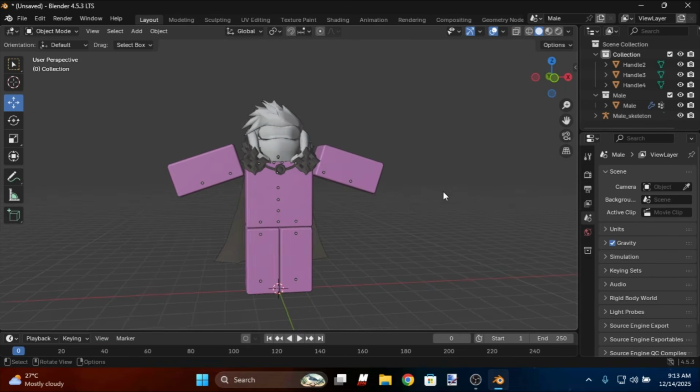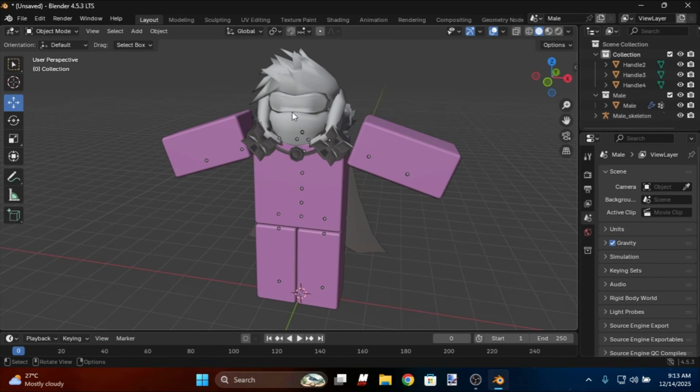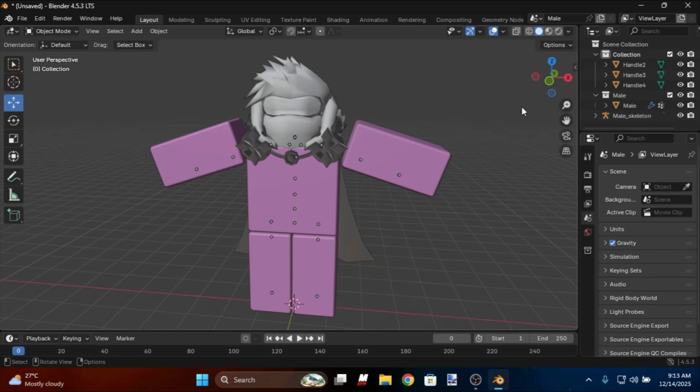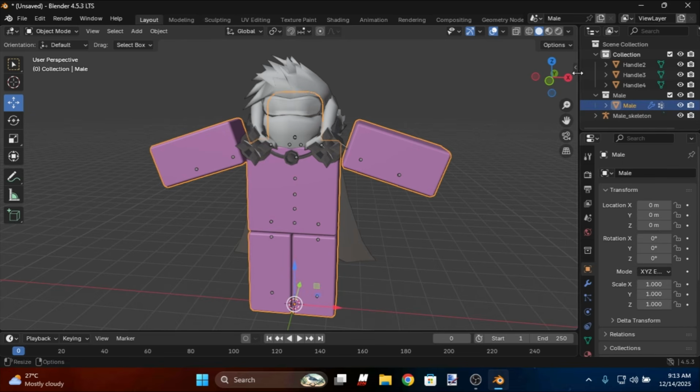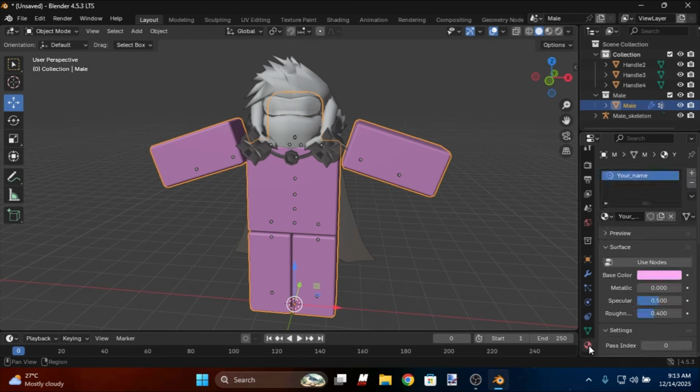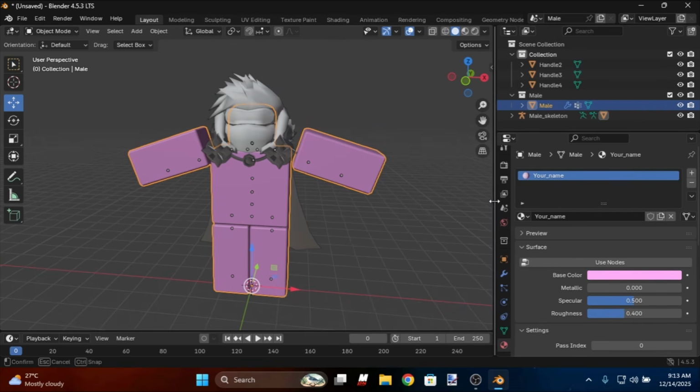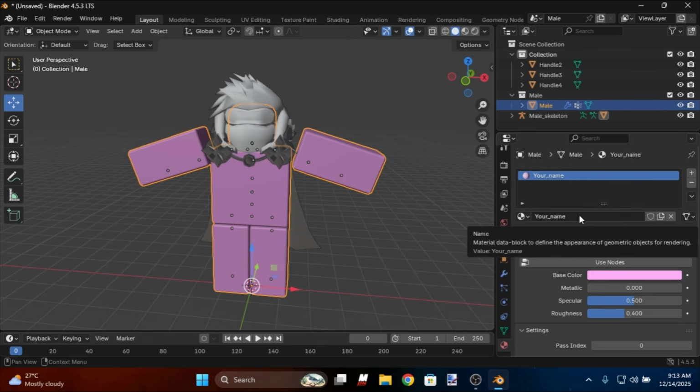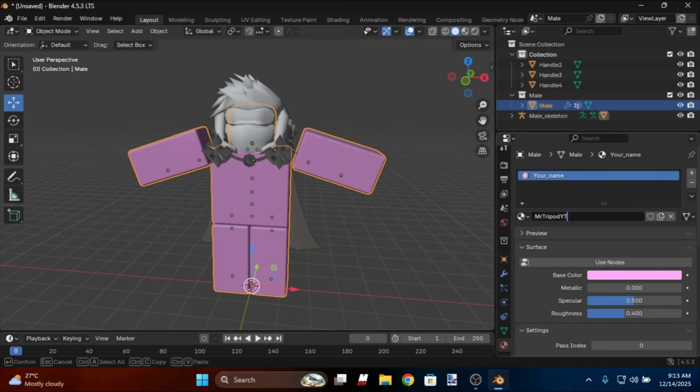Anyways, now when you got all the accessories and you realize why is it so white and with no texture? Well, we did not apply textures to it yet. So you gotta go to the mirror characters, and then go to the materials, and drag here. And right here you gotta put your username of the accessories, but make sure it's your avatar name, like it's your avatar.